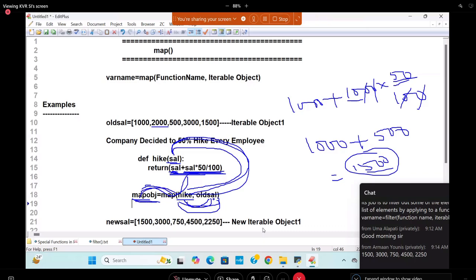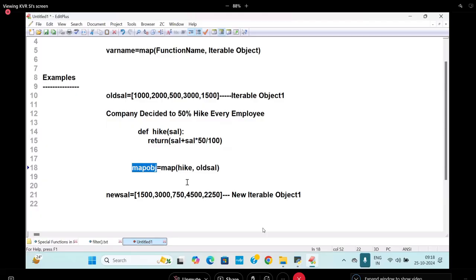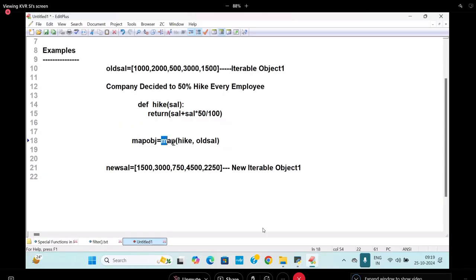Like that, all the values of salary will be sent, modifying and giving the result. Are you able to follow this now? So map function is converting the old iterable element values to new iterable element values. But here, as yesterday I said, filter function returns a filter object. Map function returns an object of what? Map. So this I will convert into what? List. How do I convert into list?